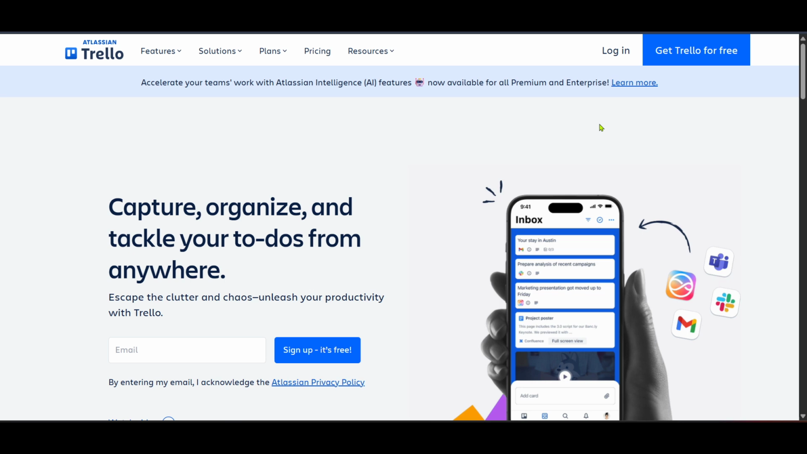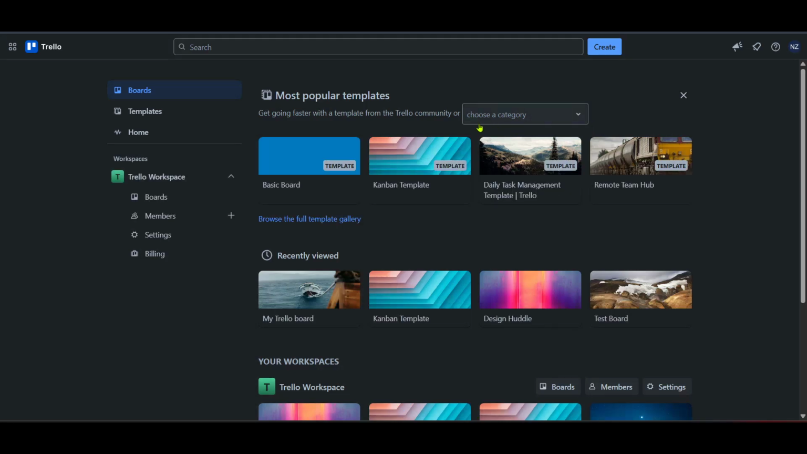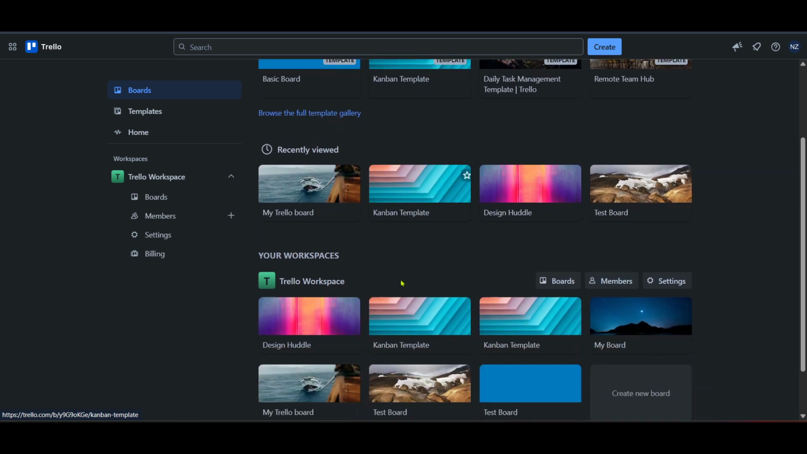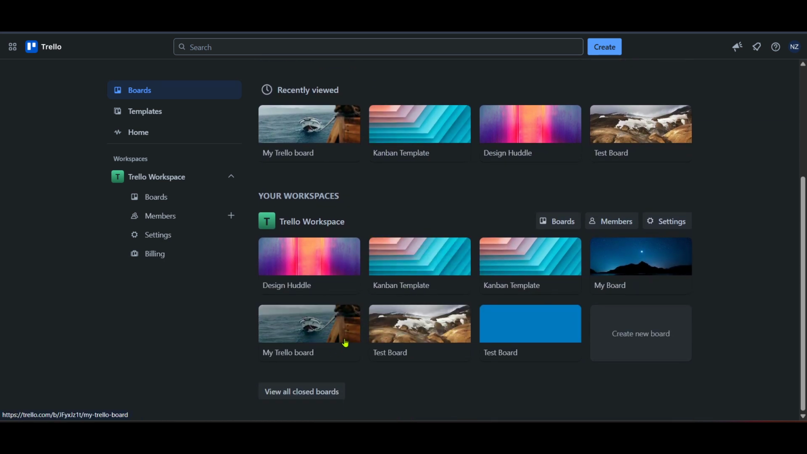Once you're logged in, you'll see the Trello workspace. This is your command center, where all the magic happens. From here, you can access all the boards you are a part of. Today, we're focusing on a specific board, so let's locate My Trello board in your list of boards and click on it. The Trello board is where you will manage your tasks and lists related to particular projects or workflows.